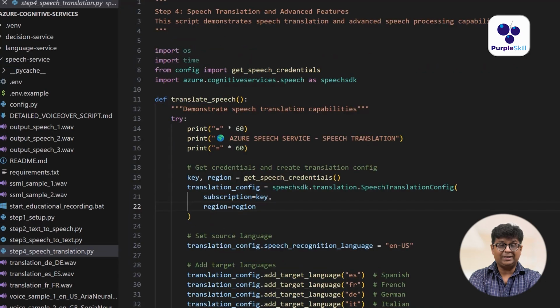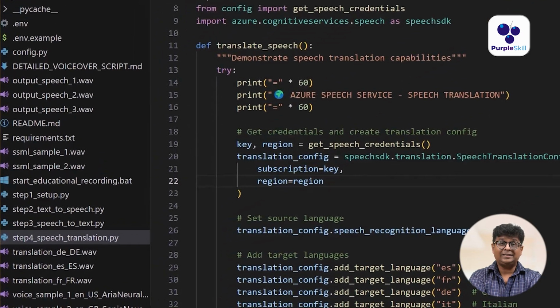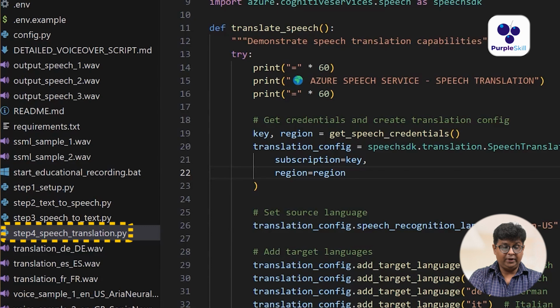Now it's time to understand step 4, that is speech translation. So we are into step 4, speech translation.py file, that demonstrates real-time speech translation. This is one of the most advanced features of Azure Speech Service. This combines speech recognition, language translation, and speech synthesis into a real-time pipeline.